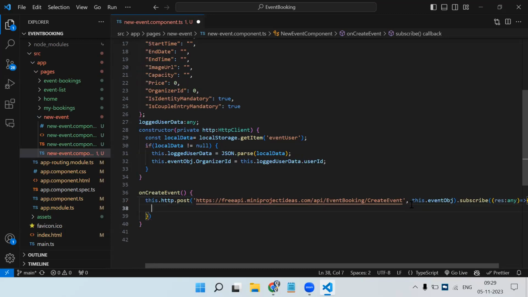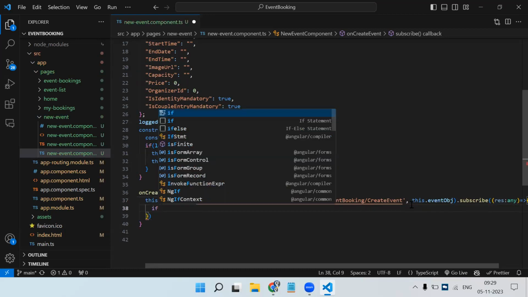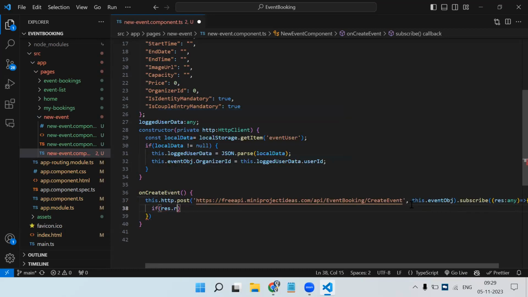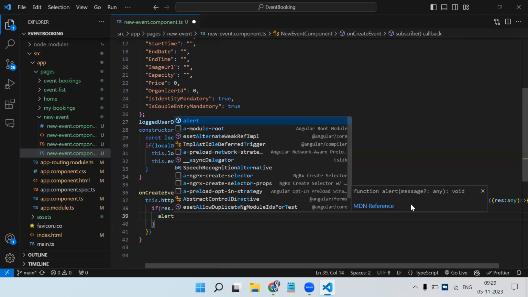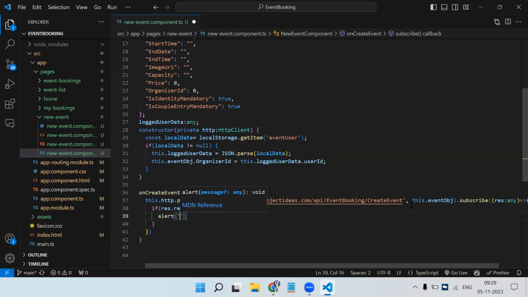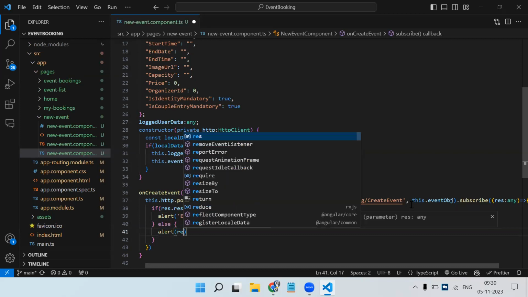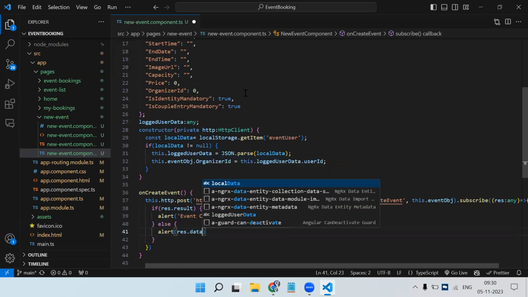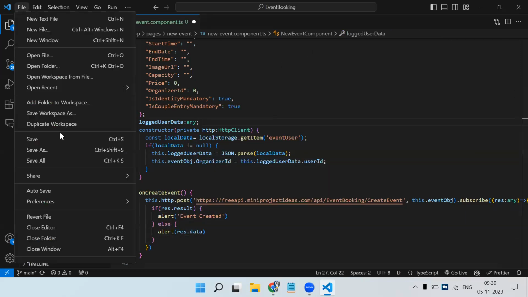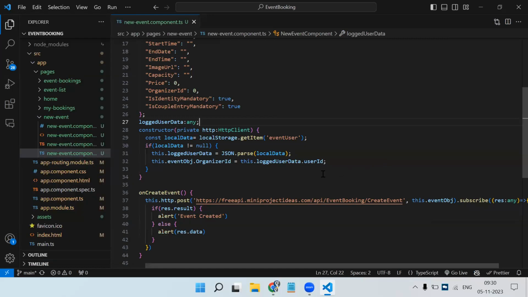arrow function. Again, the same check, because every API is returning an object, and in result property, if it is true, then we can say it is success. So alert event created, or else we can show the message whatever we get from the API side. So alert res dot data, right? So let's save and check we are successfully able to create the event or not.